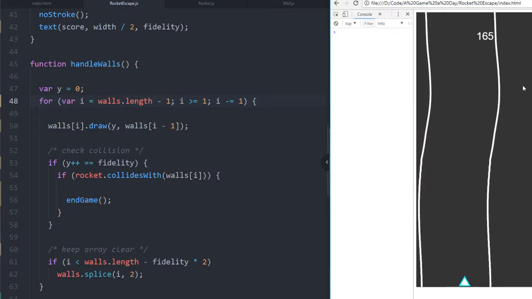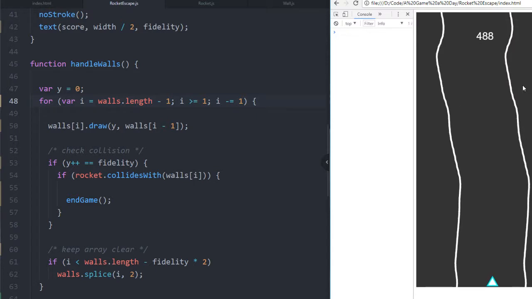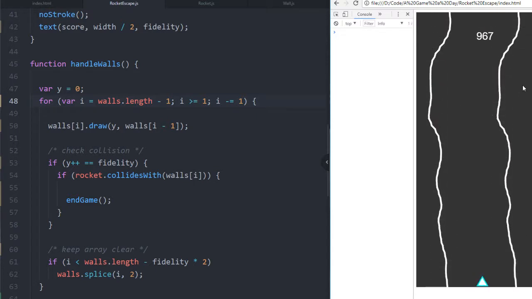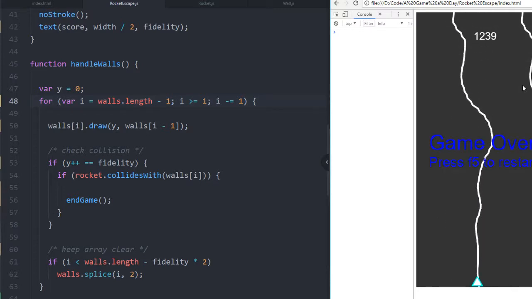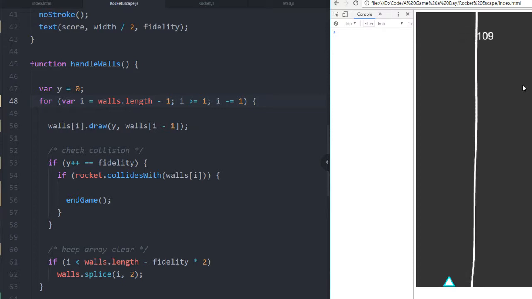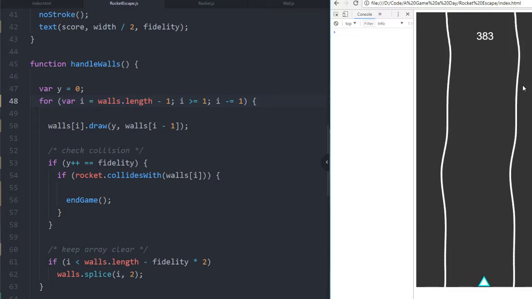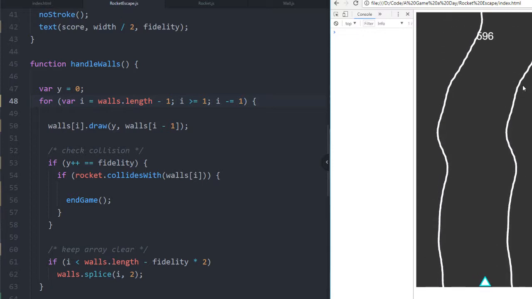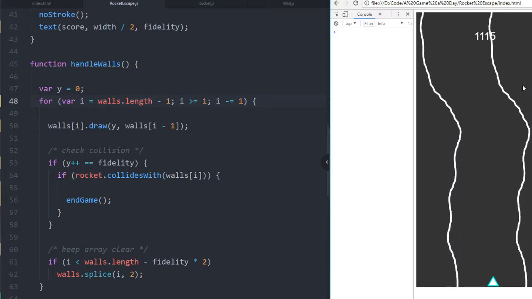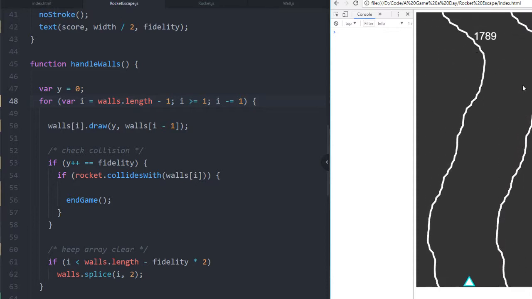There we go. That's more like it. Yay. Now we don't get jaggednesses. Oh, and it gets a little bit more difficult. We don't get that really weird effect. It feels nicer now. I'm liking this much better. Gets a little bit tougher, and tougher.